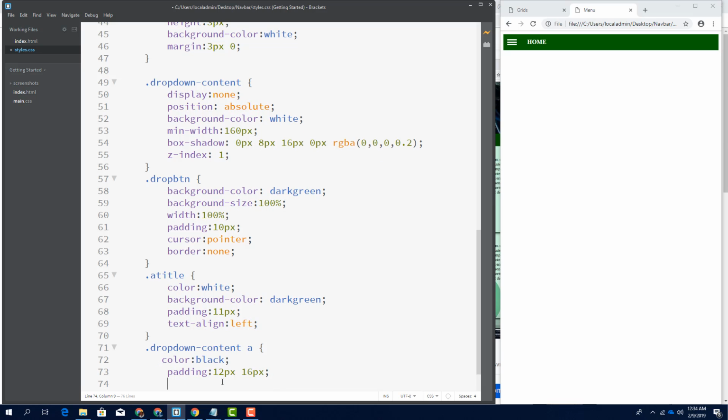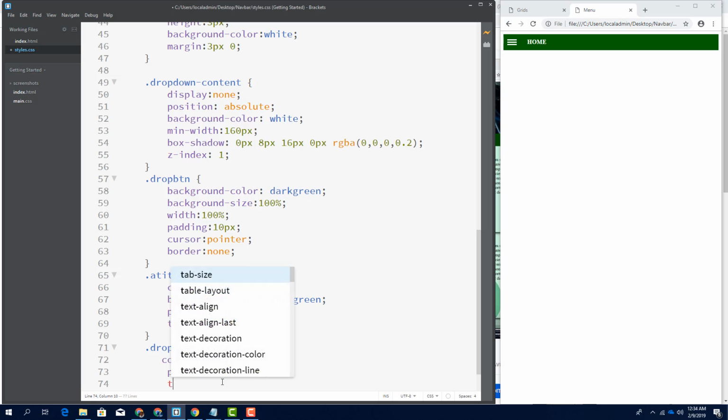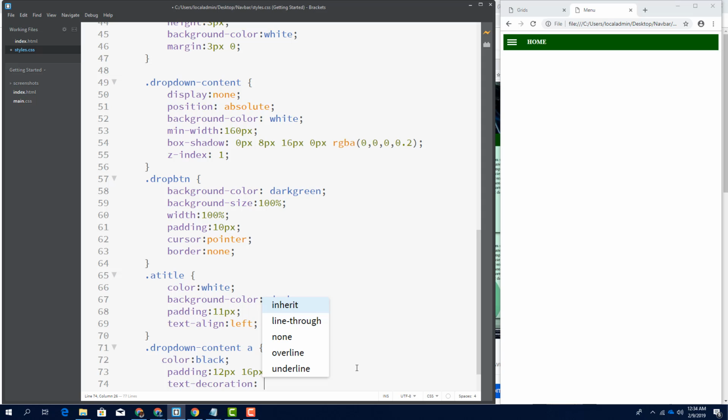Okay. Finally, well, not really finally, the next step is to remove the lines underneath the text, which represent, of course, the hyperlinks. The hyperlinks will still work without the lines. So we're going to use the text-decoration property, and we're just going to say none.